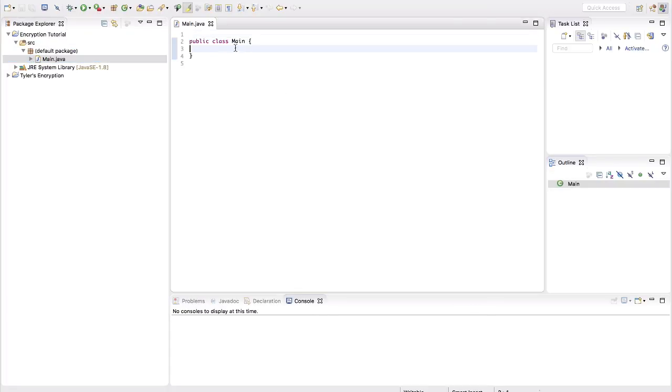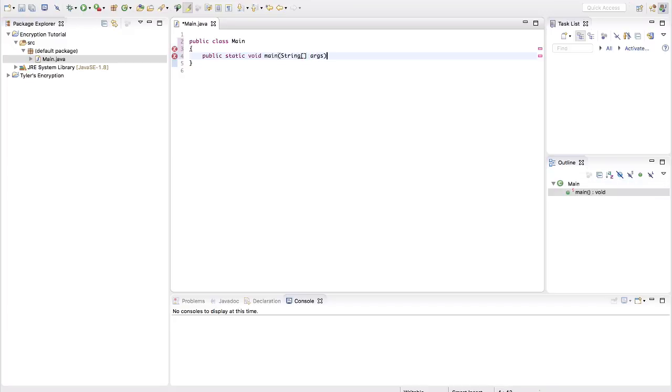And then in the main class, I am going to make the main method, of course, so public static void main, String args.